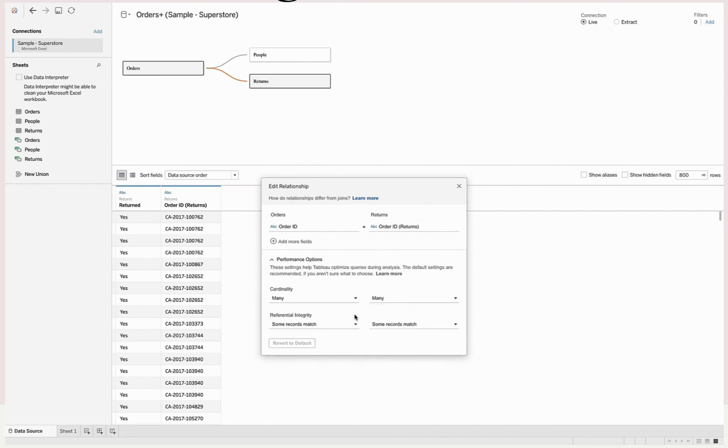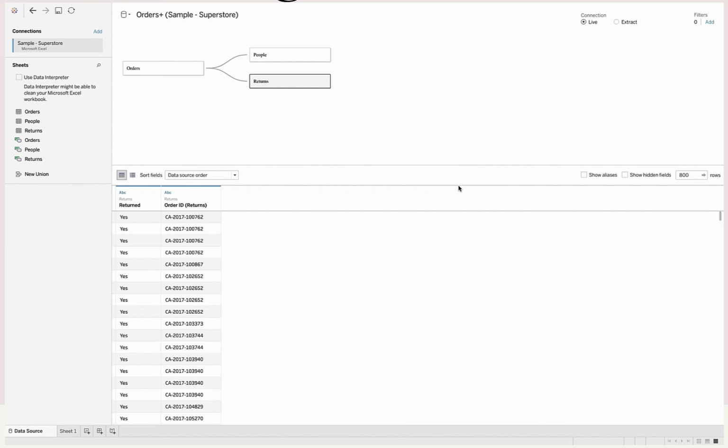I'm leaving the performance as defaults because in the orders table there are rows that have multiple order, different rows with the same order ID. In the returns table, as you can see right here, different records with the same order ID. Some records are going to match from orders to returns and from returns to orders, but not all. So I'm leaving all the defaults as defaults.